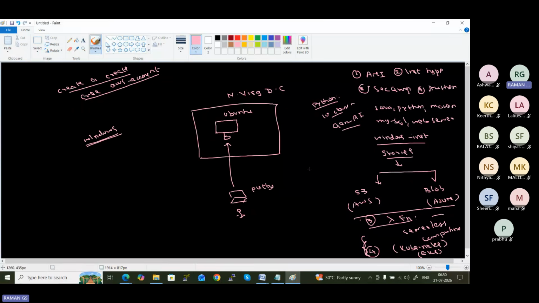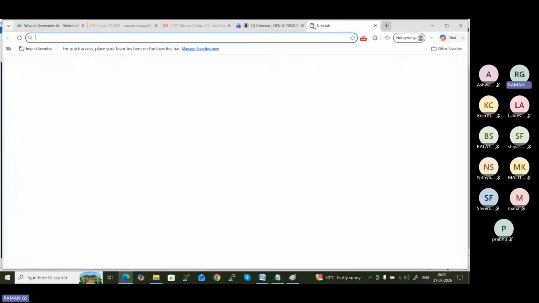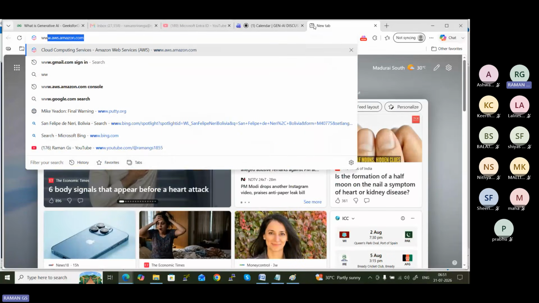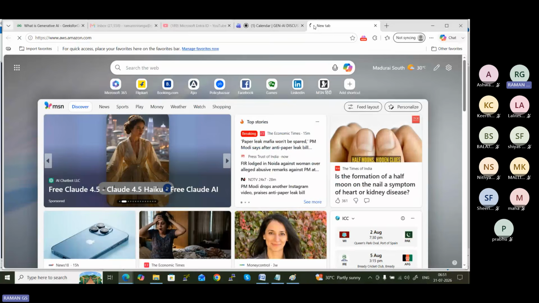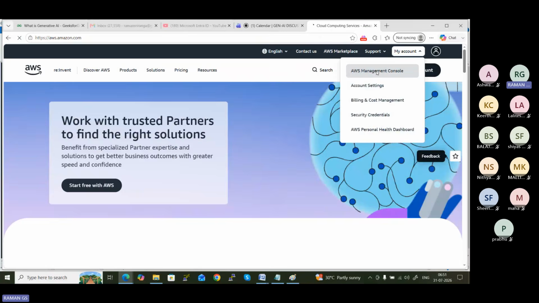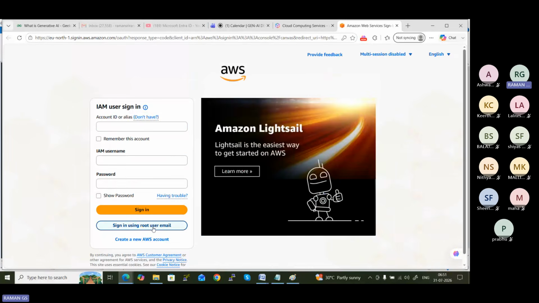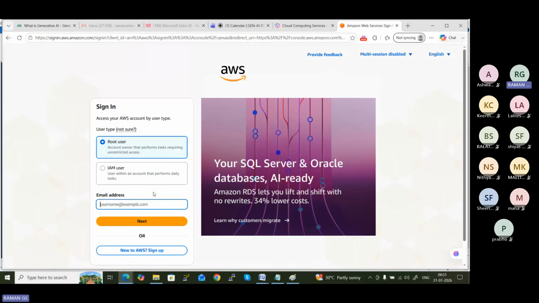Okay. So now let me connect with my AWS account. To connect with my AWS account, go to www.aws.amazon.com. Here under my account, click on this AWS Management Console. Here I want to sign in as a root user. If you create an account, the account that you create is a root user account.